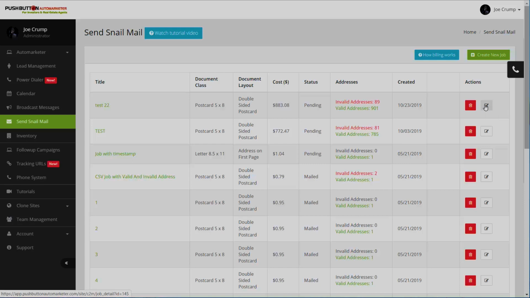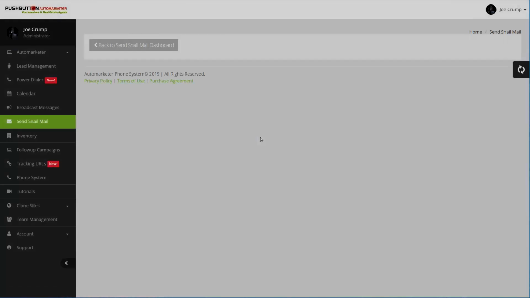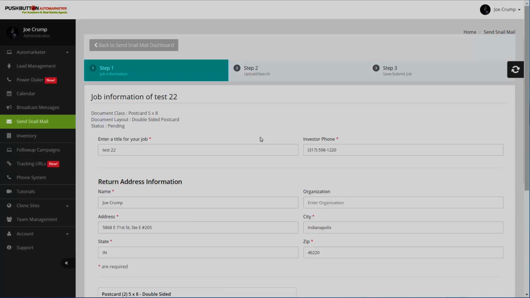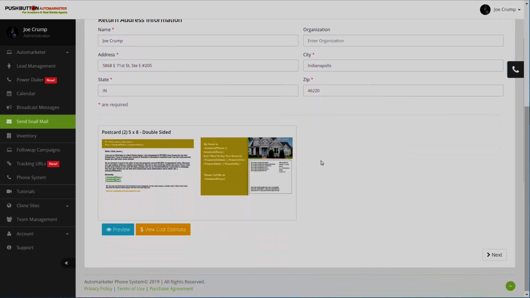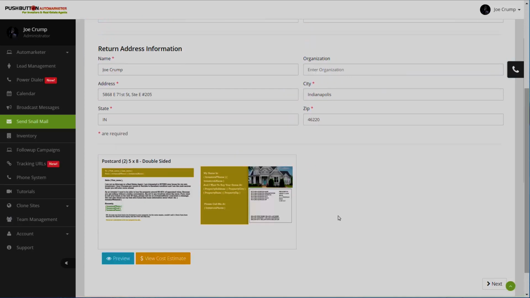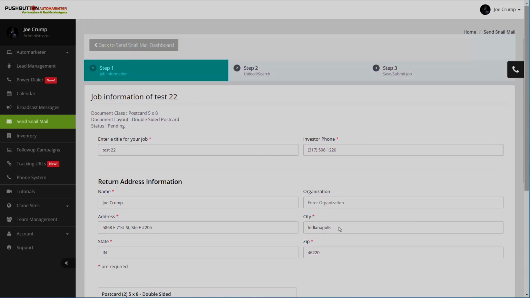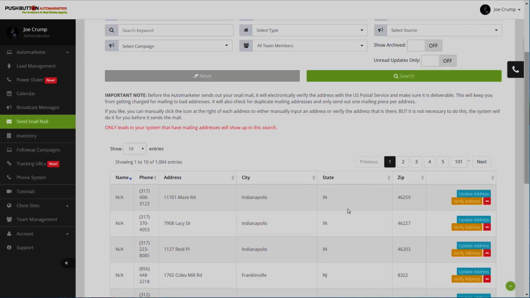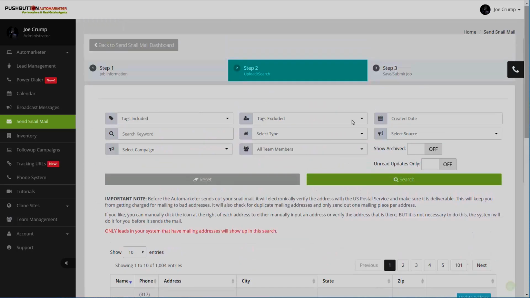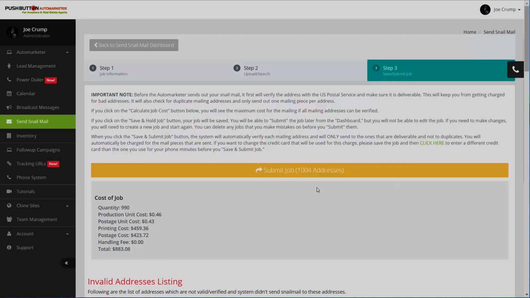I'm going to click on Edit Job. And I can come back to this at any time, whether it's today, tomorrow, 2 weeks from now, a month from now, doesn't matter. And I'm going to just check all the numbers, make sure the address is what I want it to be, make sure it's the postcard that I want. If it's not, then you can just go back and create a new campaign if you've picked the wrong thing. You can't really edit much here except the contact information. So this is the information here, and then save and submit job.